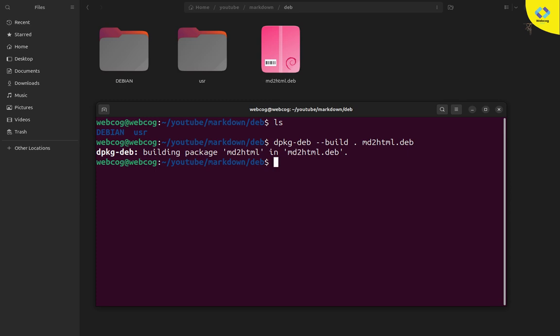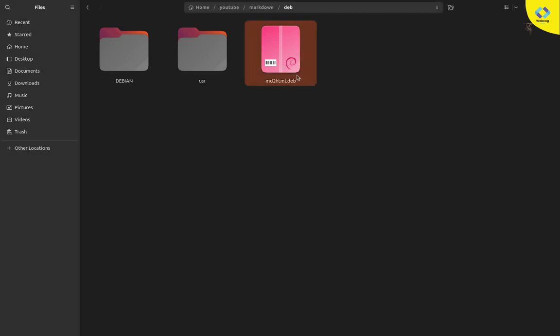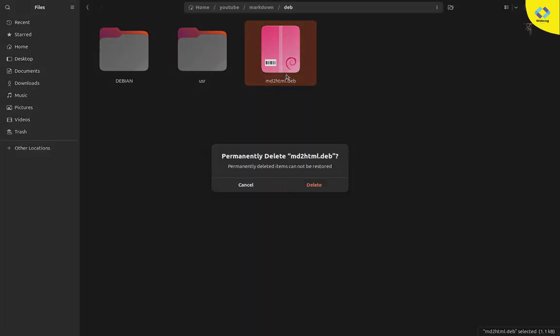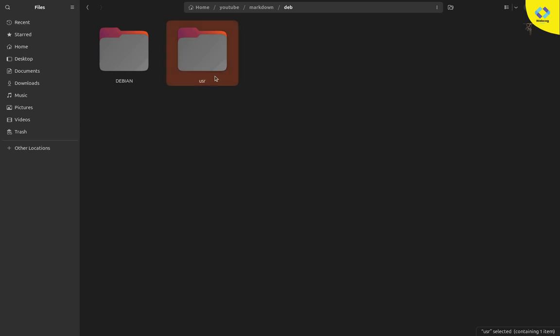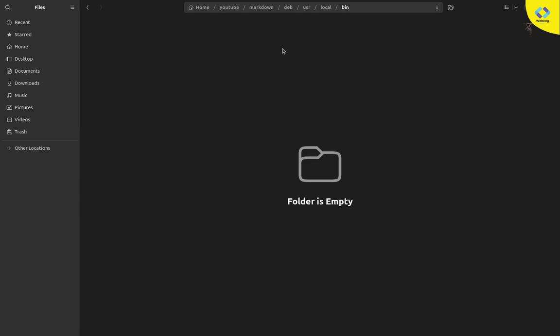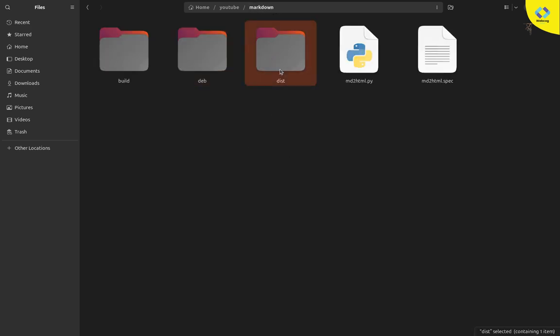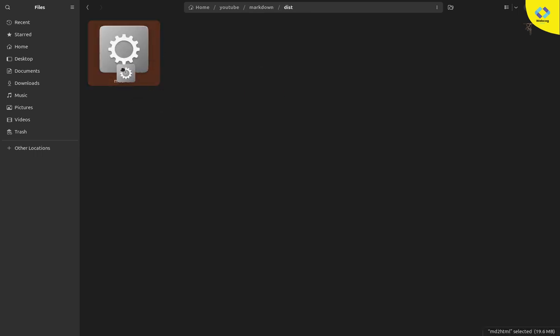And I think we made a mistake here. You can see it took less than a second to build, but I think we made one mistake. I'm going to delete this deb package, I don't need it. The mistake we made is that we forgot to add our executable file in this bin folder. So what I need to do is go back into the main markdown folder, and inside the dist folder, this is our md2html file. You need to copy this file from here, and in this dev folder, in user, inside local and inside bin, paste this main file here.